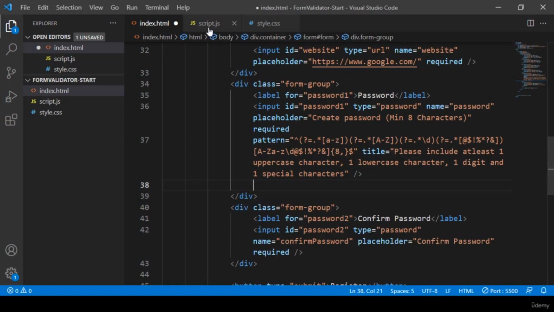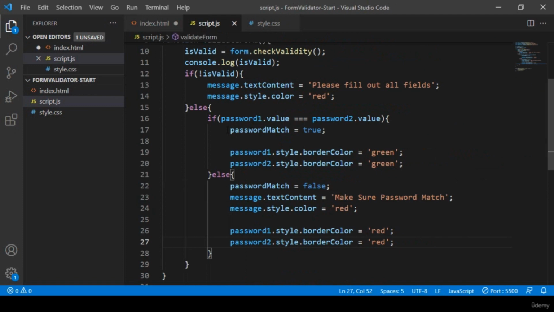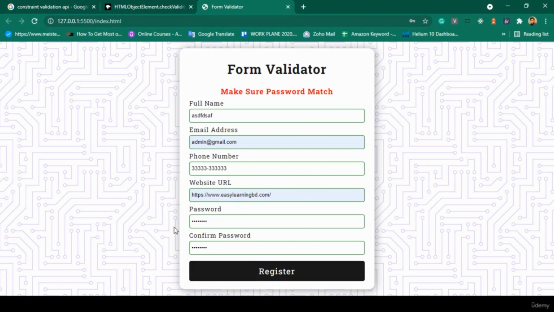Here I have already done this job. That means in our script, when that is true, that means when our password value and password two value are matched, then that will be green, and the password two field will also be green. And you can see it's now successfully green.